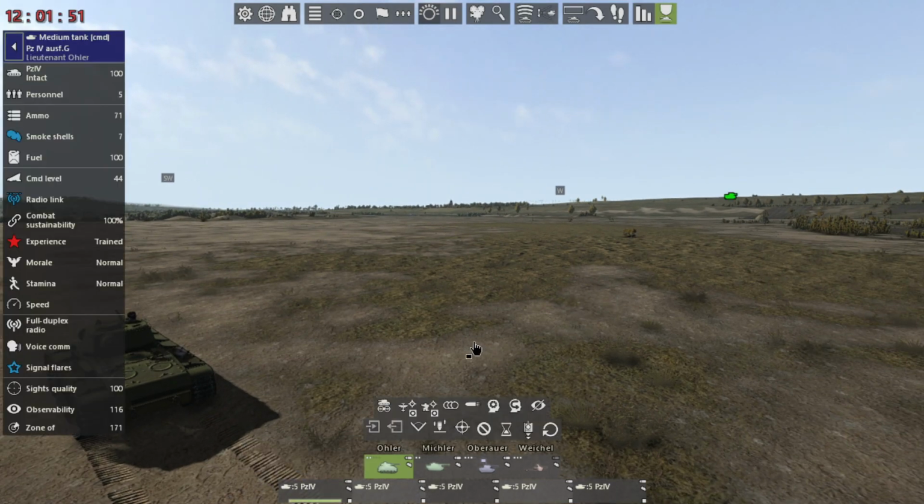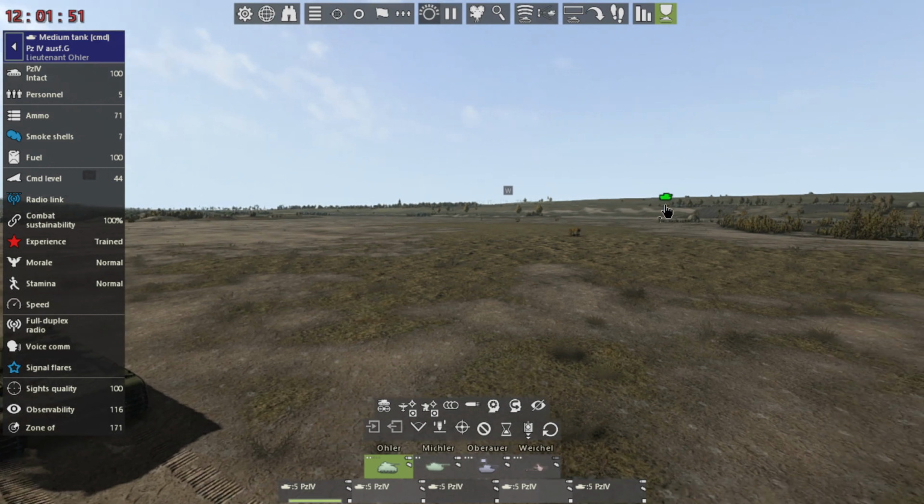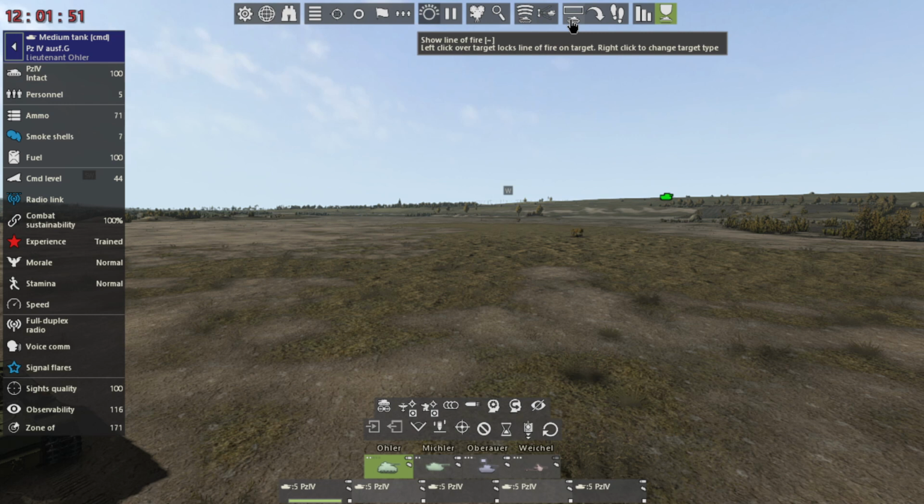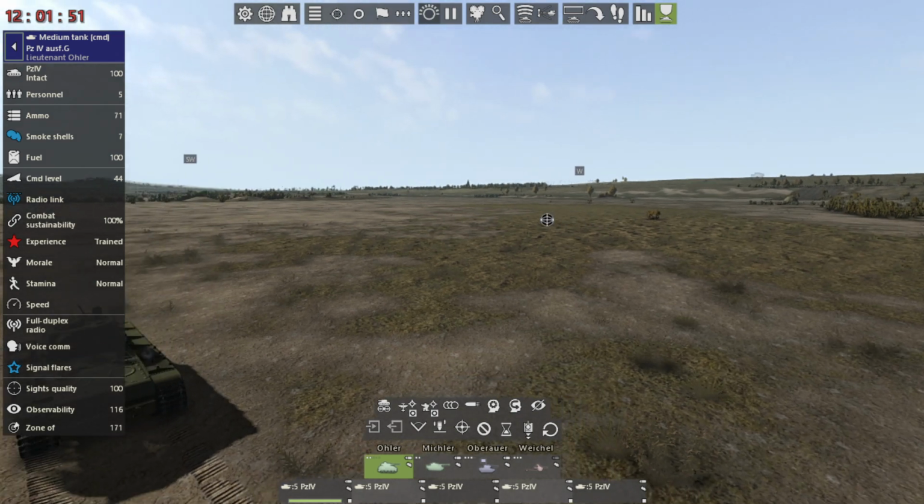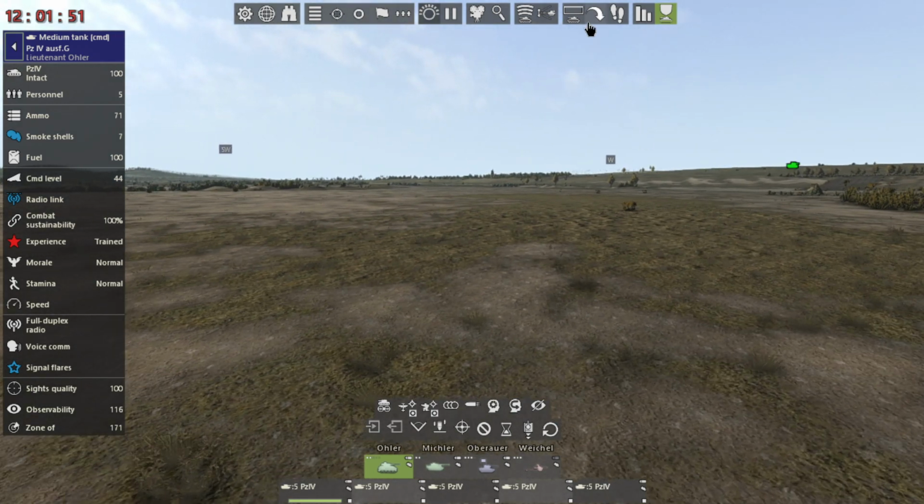Let's conquer the battlefield. Alright, let's select our tank, which is way up on this hill. So this is what we're going to be talking about today: this little button right here, the line of fire tool. Let's start with the beginning. If you right click it, it's going to cycle through different targets: infantry, prone infantry, and then tanks. We are dealing primarily with tanks today.